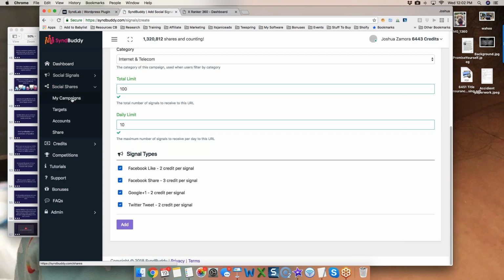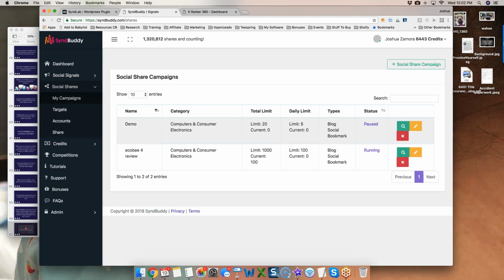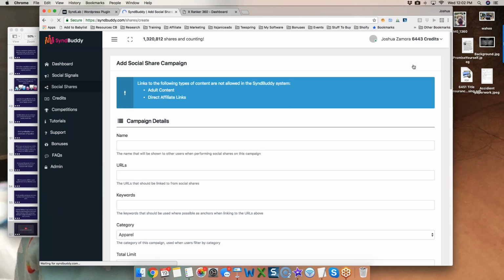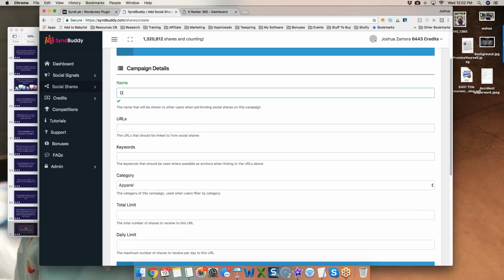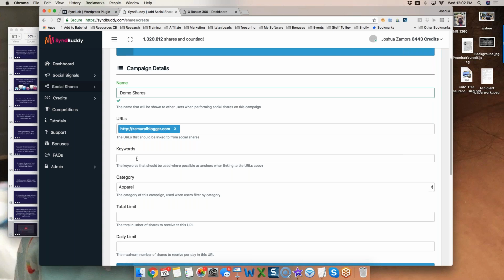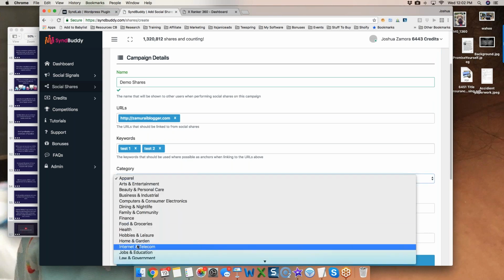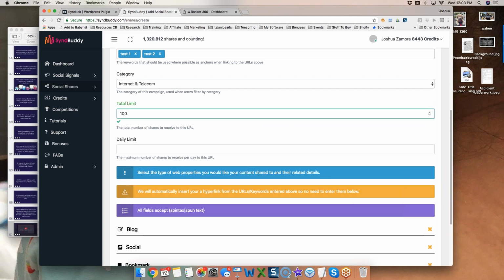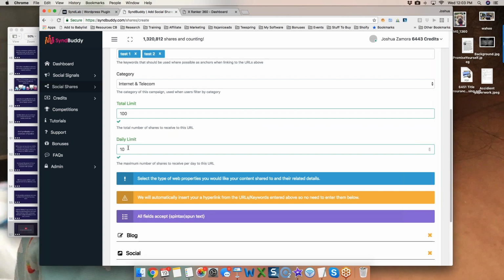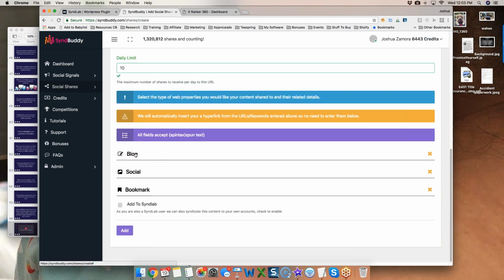Now social shares is pretty much everything that I just showed you in SyndLab. You can add just about all the accounts that I've shown you in SyndLab into this SyndBuddy section. So I'm going to do demo shares. You can add the URL, zamoraiblogger.com, and the different keywords that I'd like. I'm just going to do test 1, test 2. Again, the category, do internet. Same thing, you can set a total limit of the amount of shares I want to receive in total, and a daily limit. Let's say I want to do 10. So if I get 10 per day, in about 10 days this campaign will stop automatically. And here again, you get the same editing features.